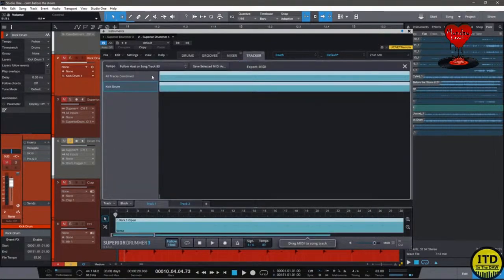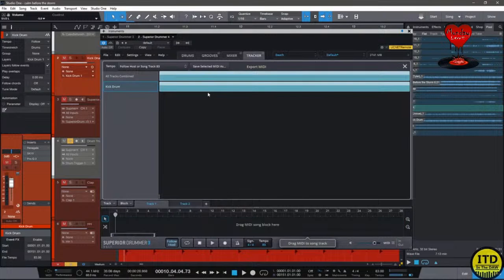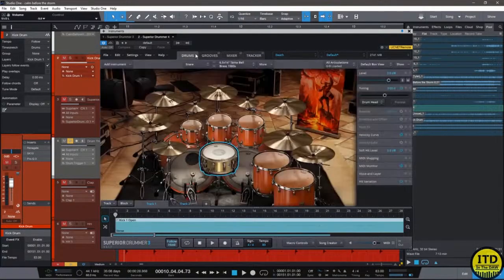do export, and we can either do all tracks combined. So if we did do the kick, snare, and hi-hat, it would be all of them combined. In this case, I just want the drum kick. So we're going to remove this, drag this down, and we can get out of it.